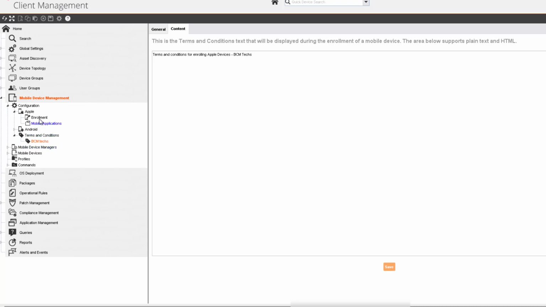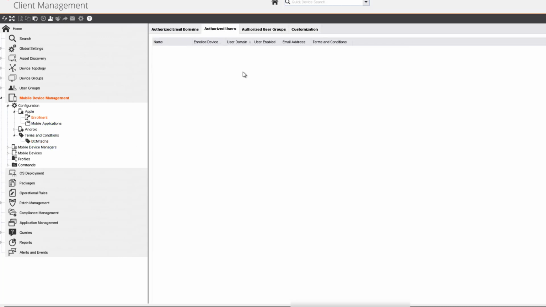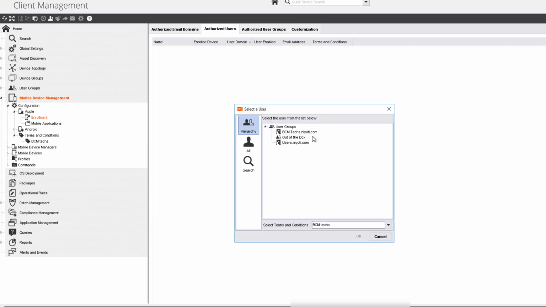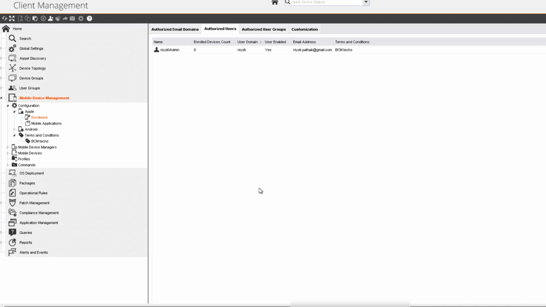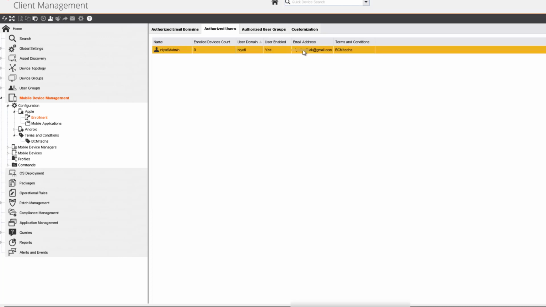Once this is saved, we can go back to Enrollment and go to Authorized Users. In this demo, I will just add one user, right-click and select Add User. As mentioned earlier, you can select the terms and conditions. By default, it selected the one which we created earlier. Select the account and click on OK. Once you add the user, you will have to ensure that the email address is also present. If the email address is not present, we will not be able to enroll the device, nor will we be able to send an enrollment link to the users.